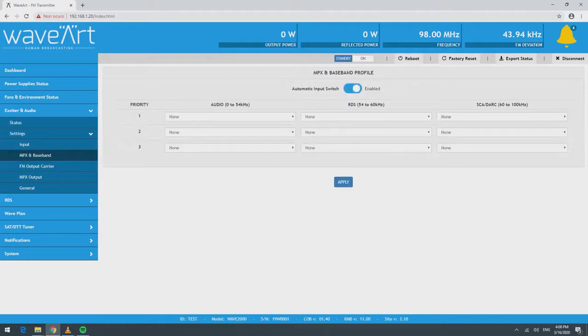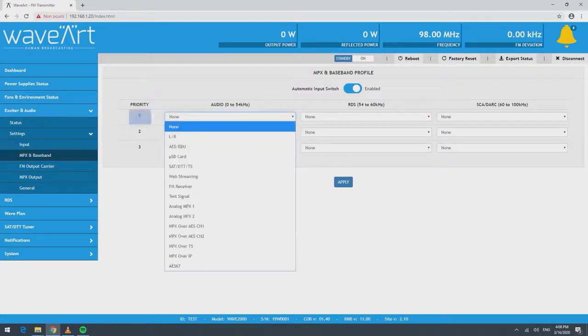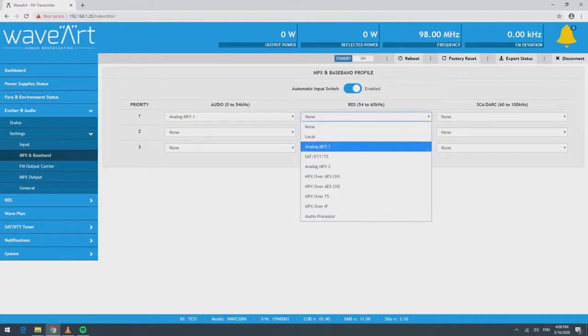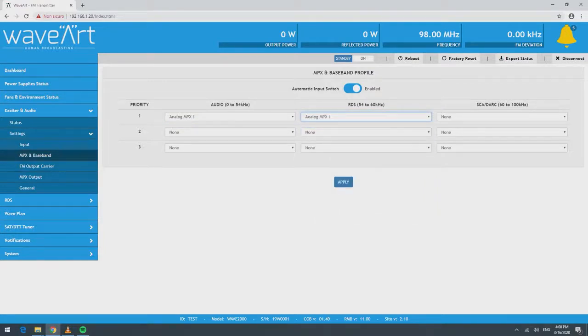If we enable it, we will see three priority profiles, one with the highest priority. In the first, we set audio analog MPX1. So the baseband is composed by audio coming from analog MPX, and the same for the RDS.